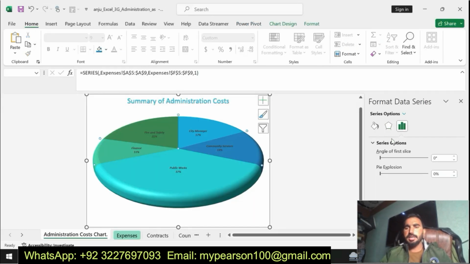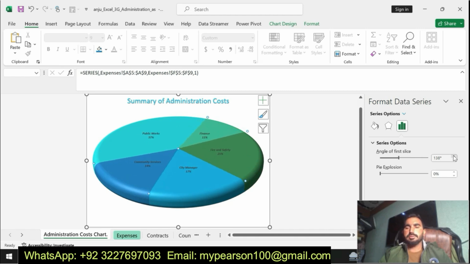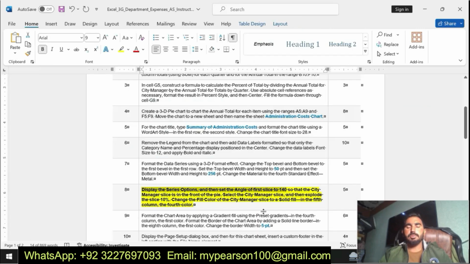Here is our first slice. The angle of the first slice in the series option, you can see here, is 140. You can change the movement of this chart by changing the angle of the first slice. Here you can see how the chart moves by changing the angle. Here we have stopped at 140 for the angle of the first slice, so that the city manager slice is at the front of the pie chart.